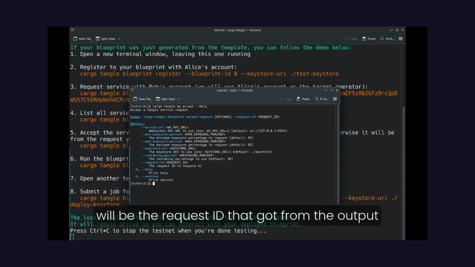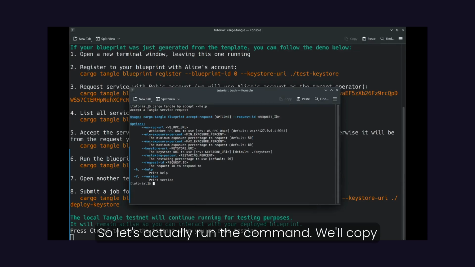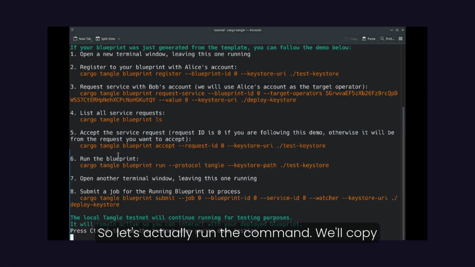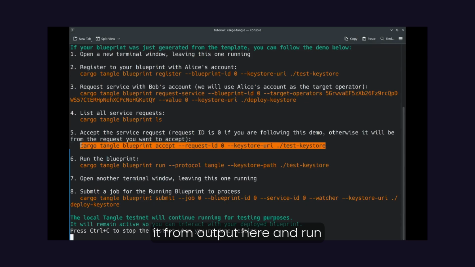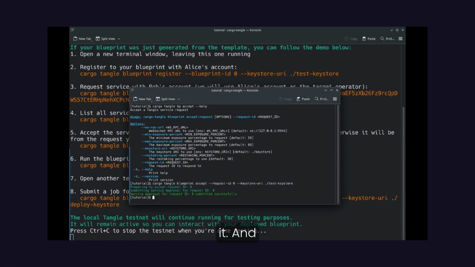Finally, the request ID will be the request ID that we got from the output from listing the requests, which is, in this case, 0. So let's actually run the command. We'll copy it from the output here and run it. And we see that we successfully approved the service request.